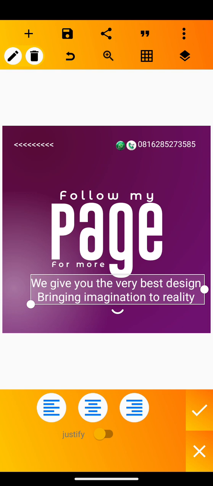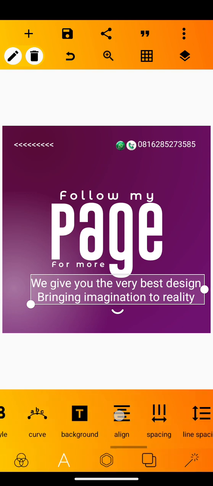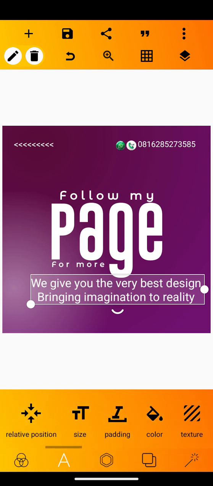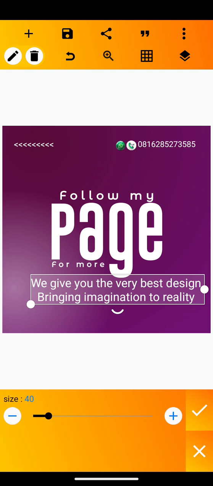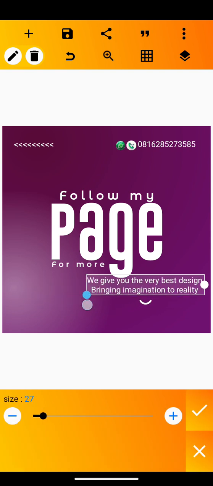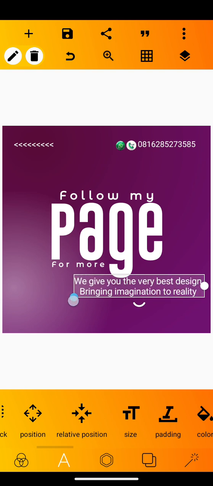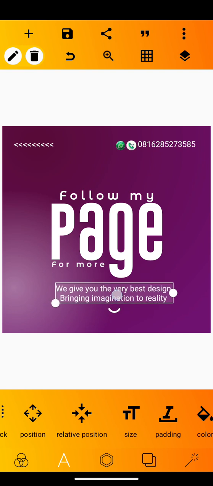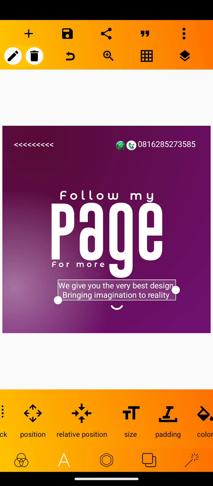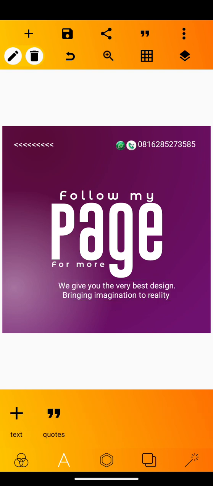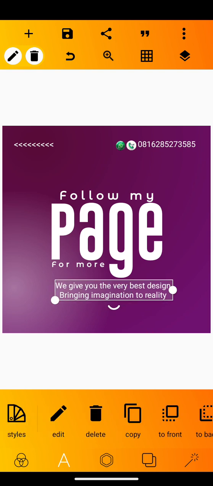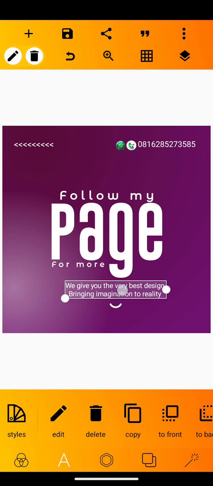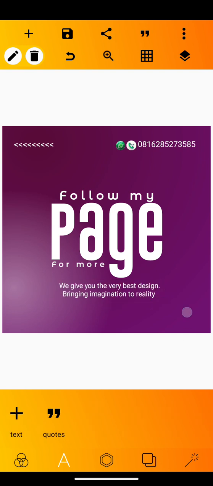Okay, perfect. Now I'm going to work on the size. Okay, you can work on it like this also. You can choose to just work on it from here directly, and then put this under here. Let's reduce a little again, put it in the middle.